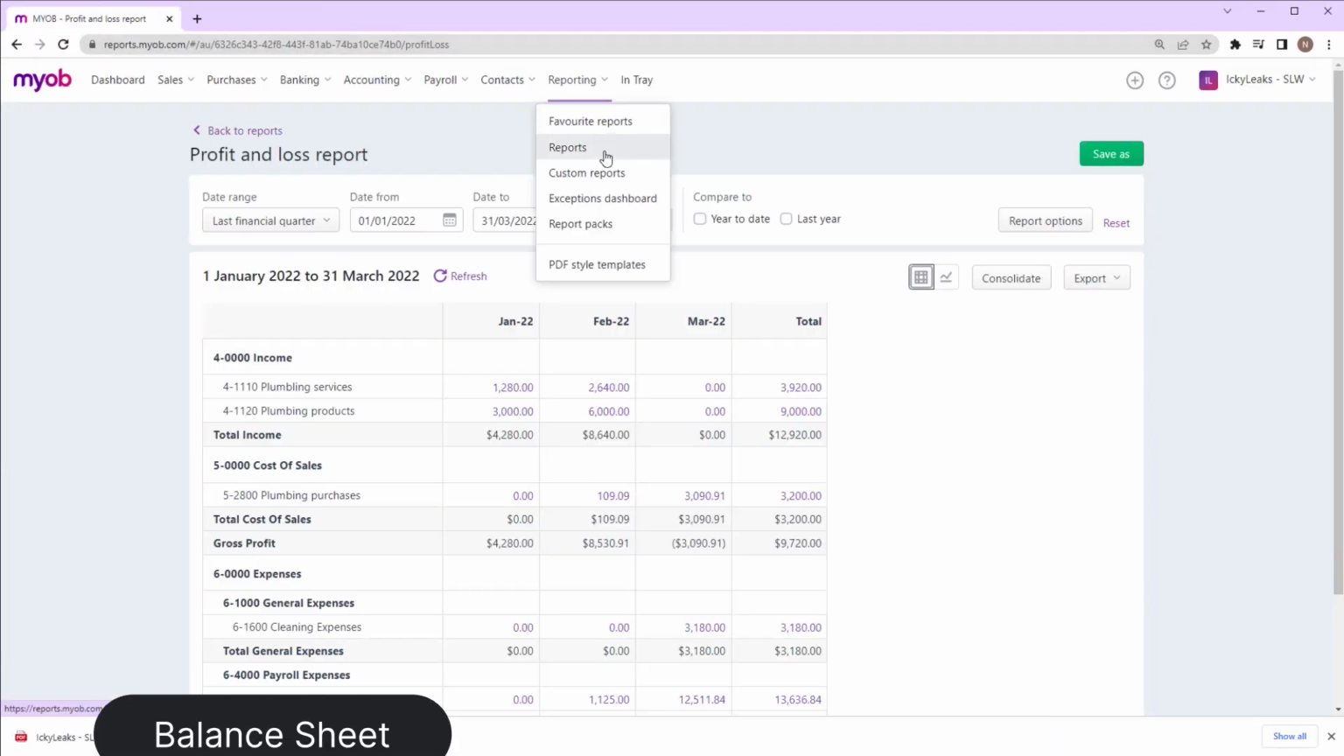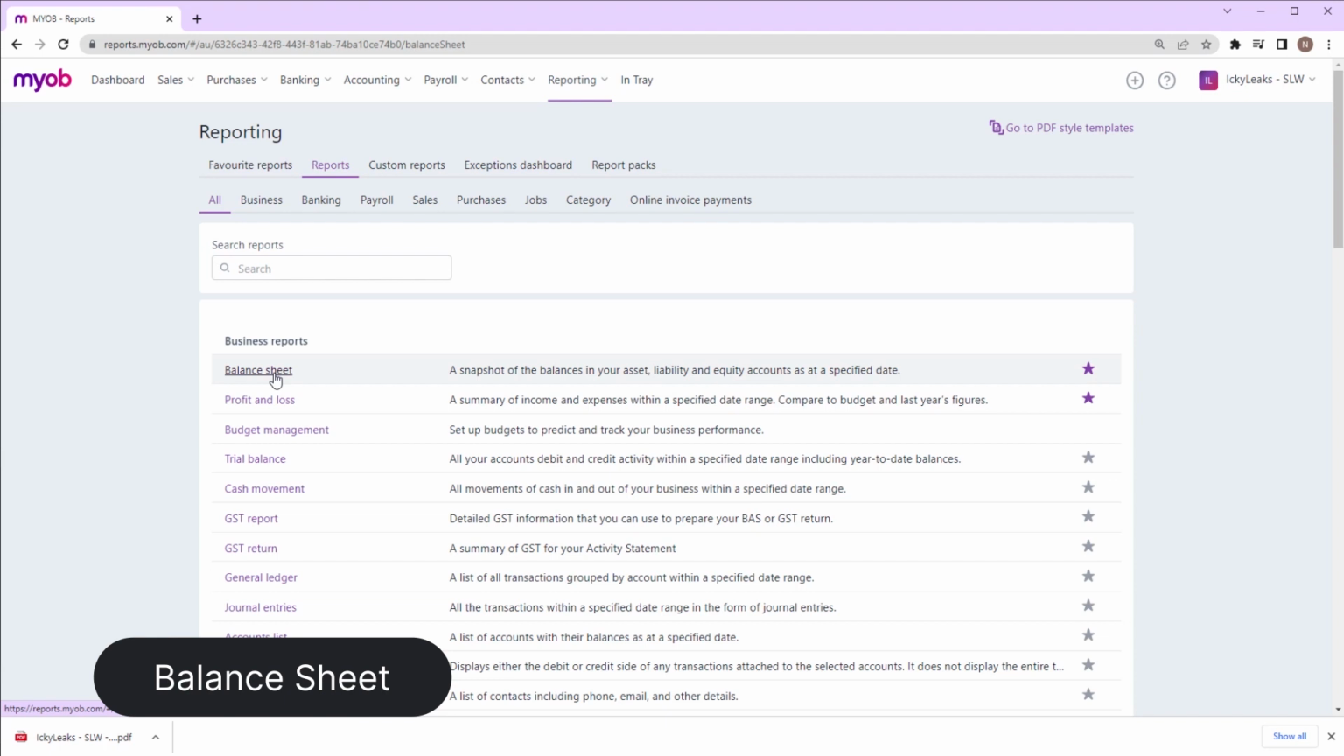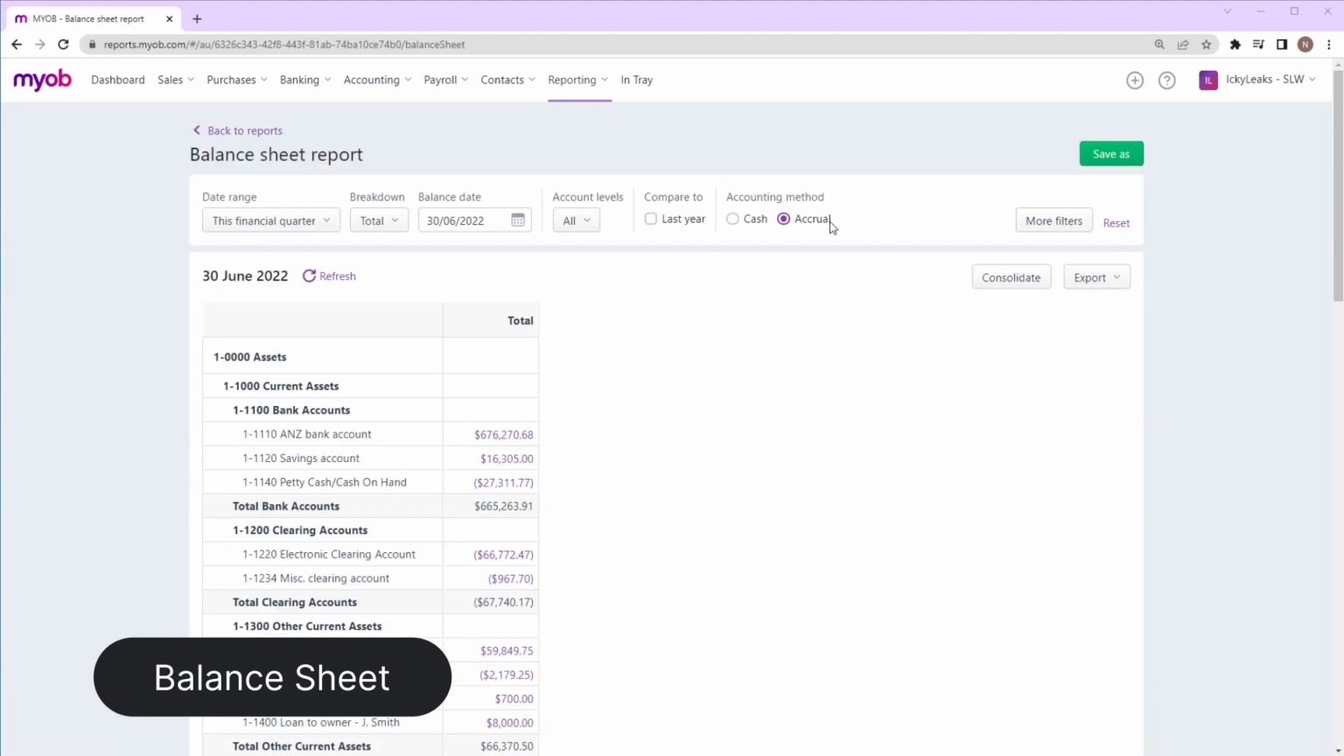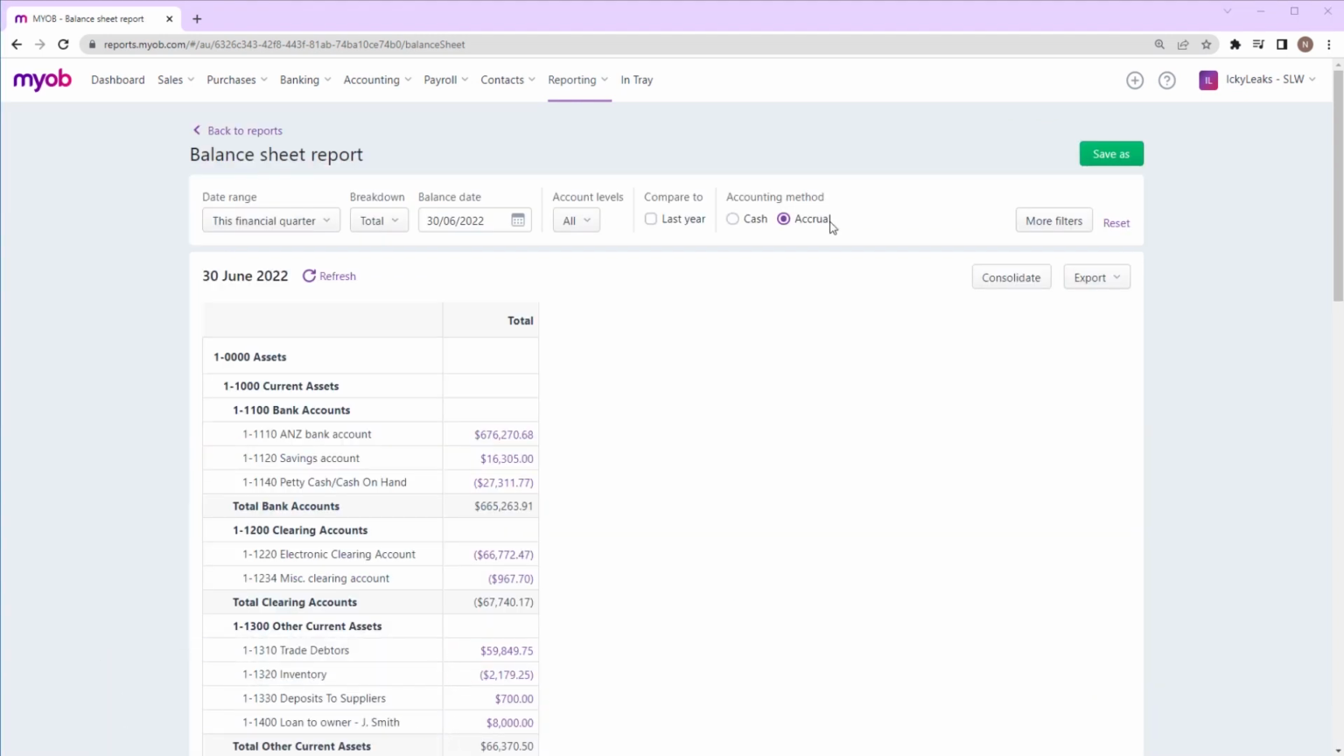Now, let's take a look at the balance sheet. This report will give you a snapshot of your business on a particular date. That way, you know exactly what your business owns, owes, and what it's worth, providing you with key information you need to know to make your next decision.